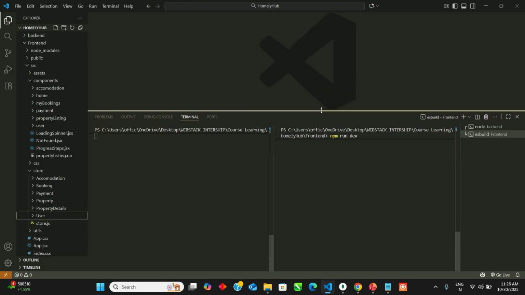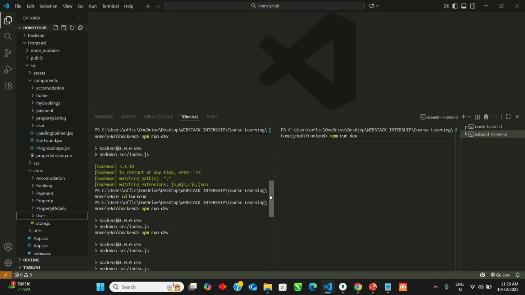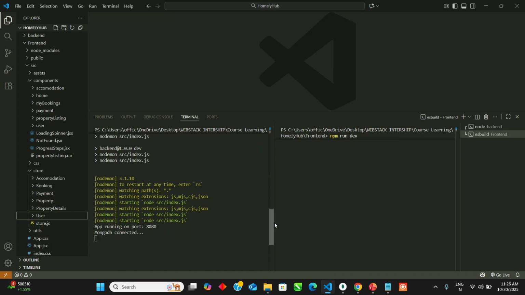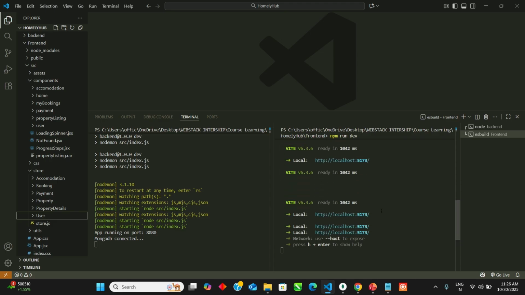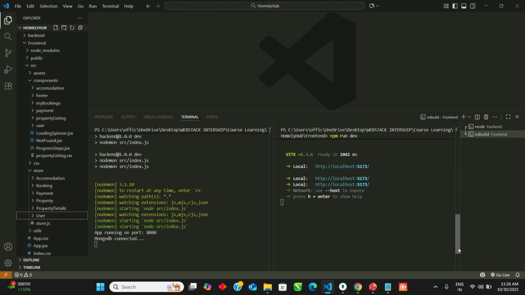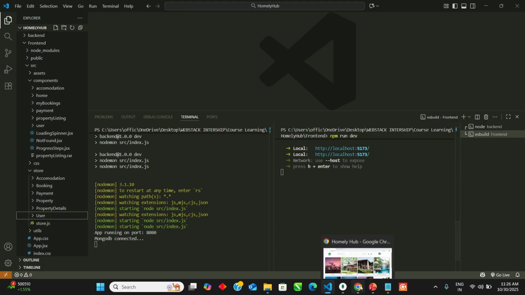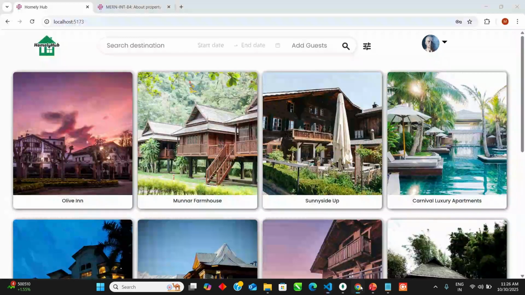I already ran the terminal. On the left hand side, I ran the backend part, where you can see the app running on a port and MongoDB connected. On the right hand side, I ran the front end part. I already gave the link. When I click the link, this website runs. So this is the website that we made in this internship.